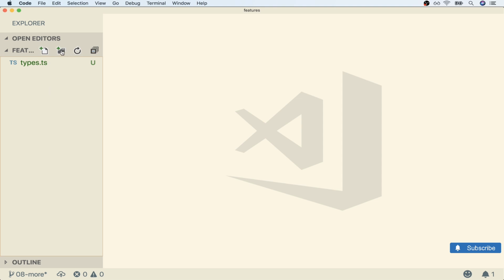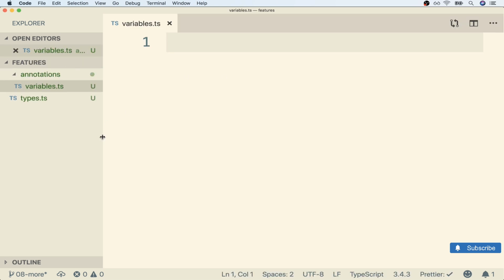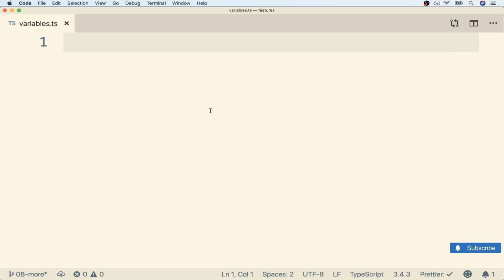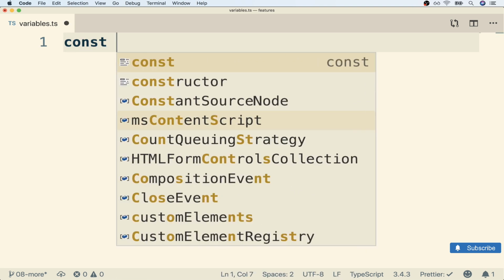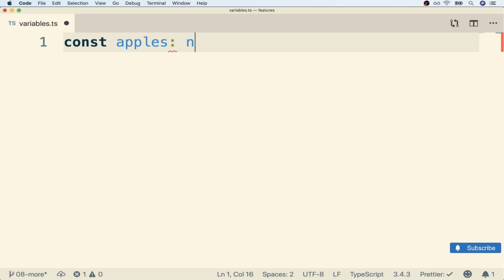And inside my project directory, I'm going to make a new folder called annotations. We're going to eventually create separate files inside this directory that are all related to type annotations, so we're going to organize them all inside of here. Inside this folder, I'm going to make a new file called variables.ts. And then inside this file, I'm going to write out my first variable declaration that has a type annotation. So I'm going to write out const apples is going to be a number. I'm going to set that to 5 like so.